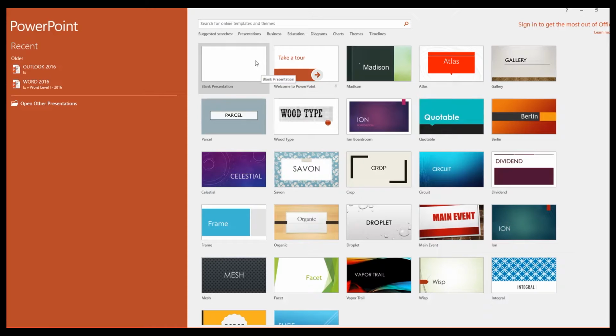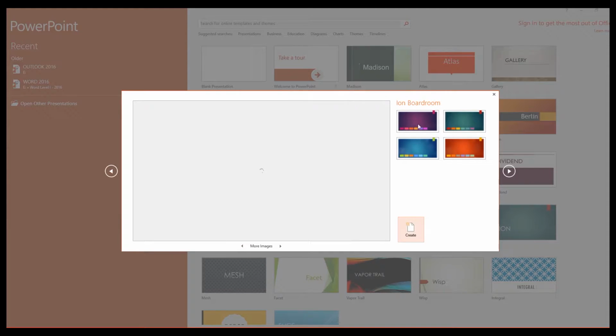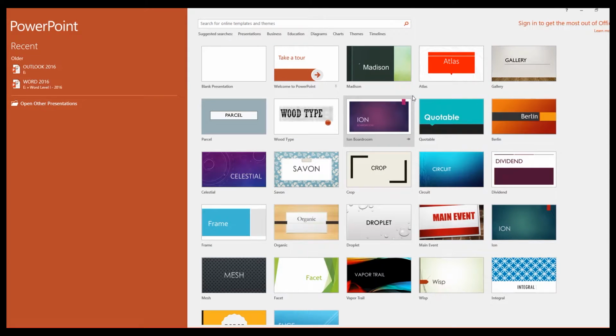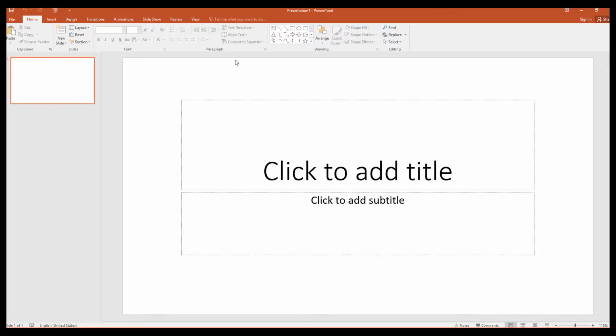Here you will see that this is a blank presentation. This is probably what we're going to start out with first, and then I'll show you how to add some of these themes later. You can click on any of these and it will ask what color you want to use on your layout, and we'll go through some of the professional colors and what is okay to use. So right now I'm just going to start out with a blank presentation, and you'll notice that it comes up automatically with a click to add title and a subtitle.